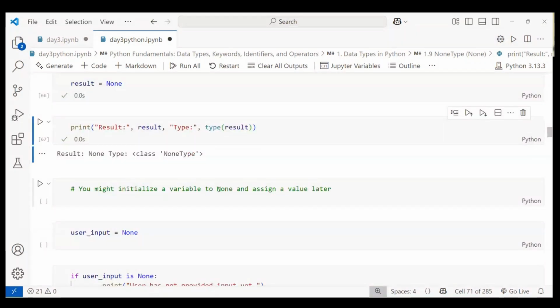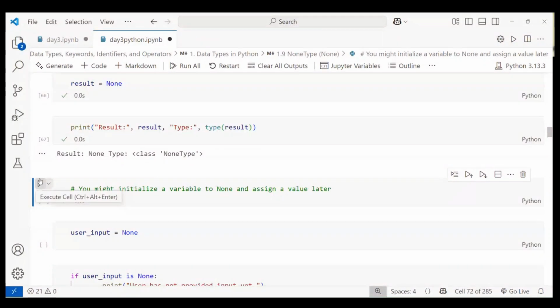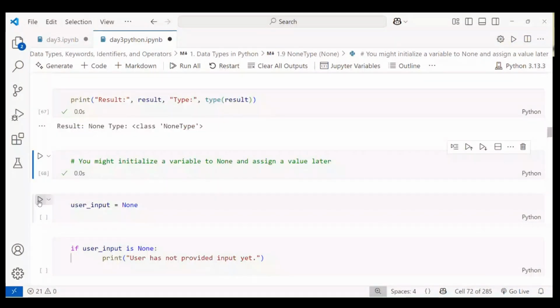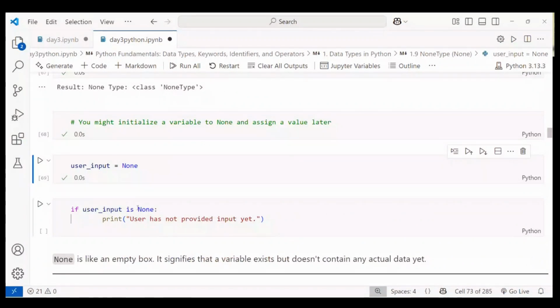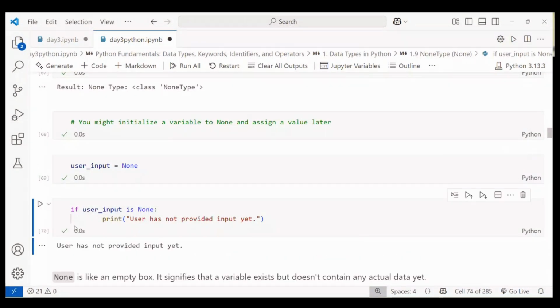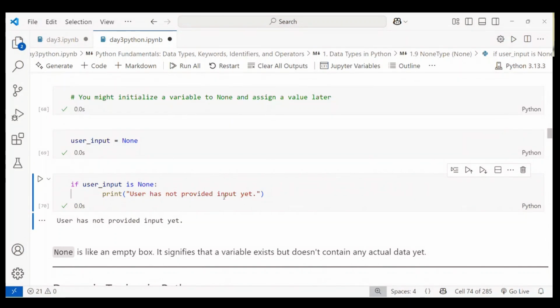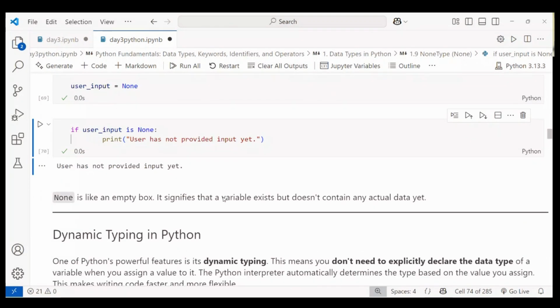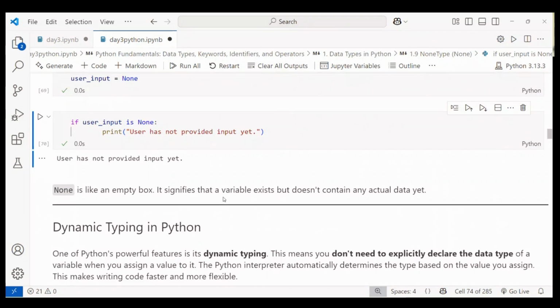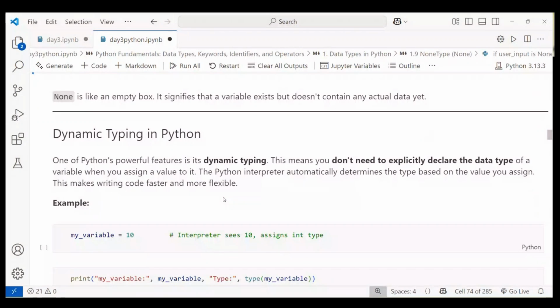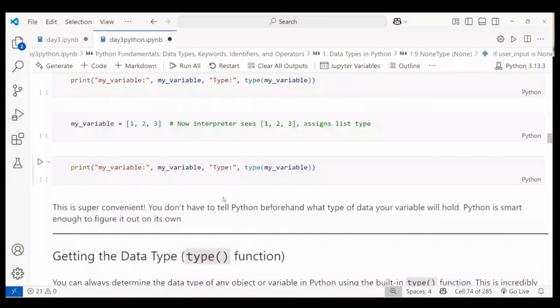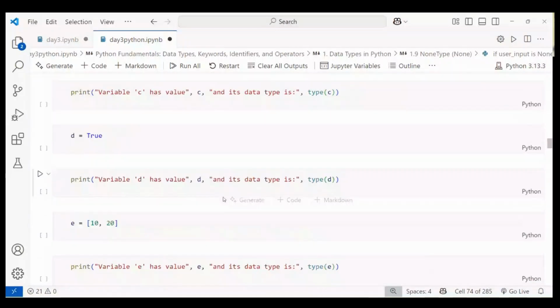So if user_input is None, then print, this is a conditional statement, the next topic. You will get to know it in the next classes. It prints that the user has not provided input yet. If the condition is true, then only it prints. Okay. None is like an empty box, and it signifies that a variable exists but does not contain any actual data yet. Okay, dynamic typing we learned in yesterday's class, right? And typecasting also is over. Casting is nothing but converting one data type to another data type. We learned it already in yesterday's class. You can go to the recorded class also.